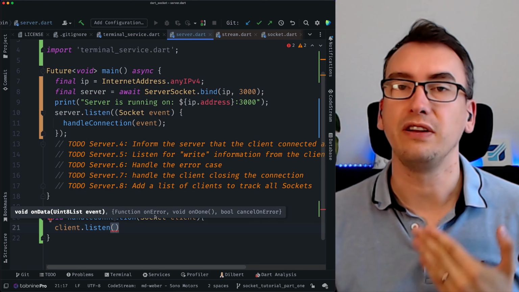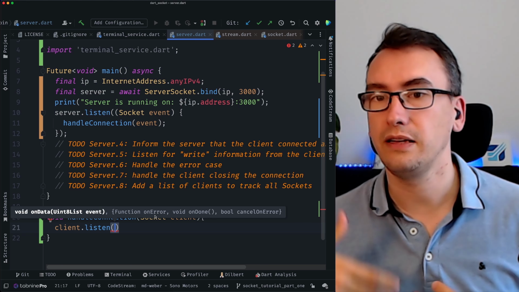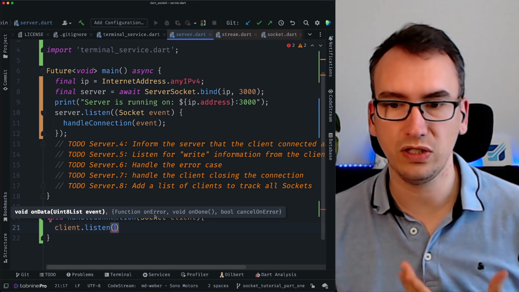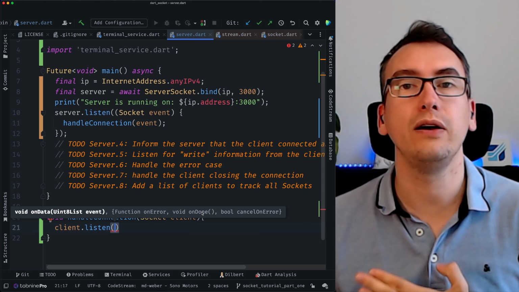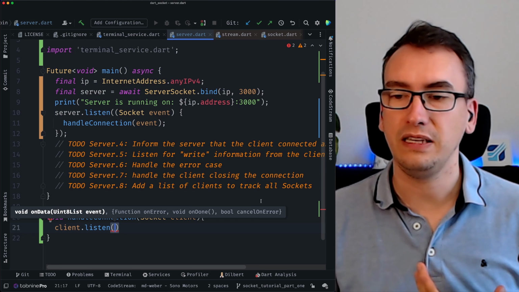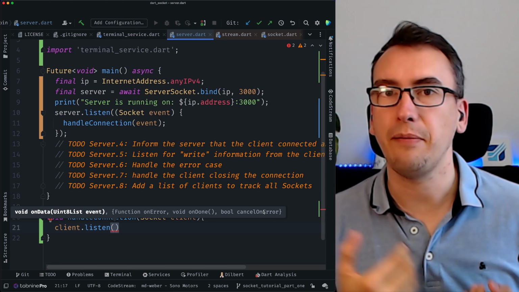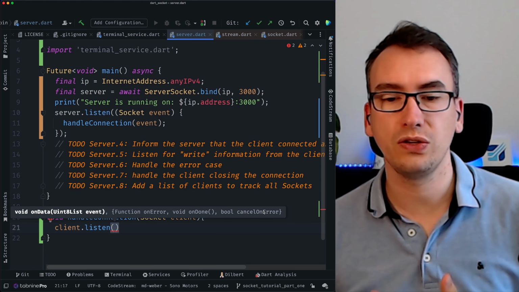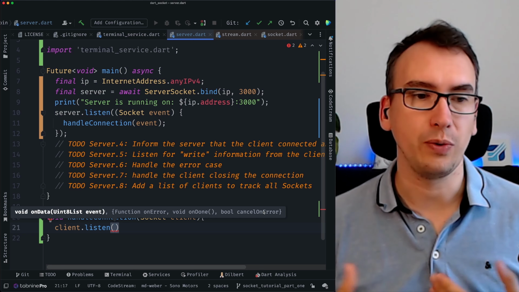On the other side, we have an onError function, which means whenever an error happens from the client side, we can collect that here and do something with it. We have an onDone method. That means whenever the client closes its connection to us, what do we want as a server to do then? And last but not least, cancelOnError, which means more or less whenever an error happens, do we want to close the connection to the client? Okay, so now let's implement that quickly.